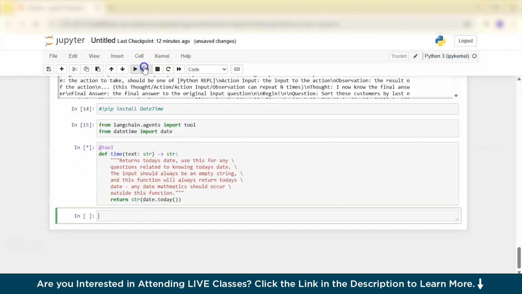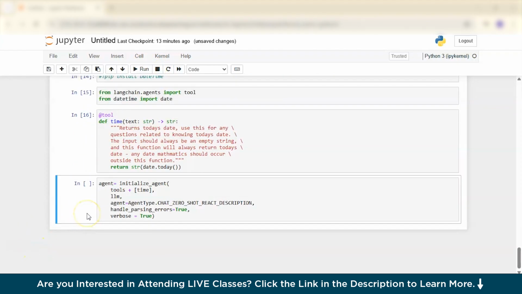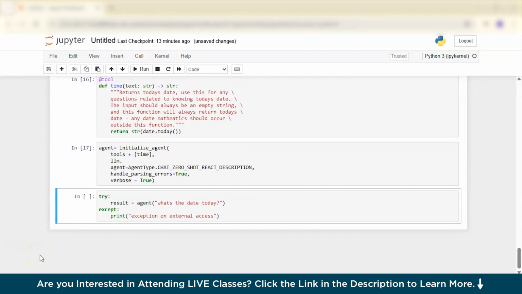So let's run this. This basically initializes an agent using the initialize agent function, which configures the agent with a combination of predefined tools and the newly added time tool for retrieving today's date. The agent uses a specified language model to handle tasks and generate responses. So we'll run this. This code basically attempts to query the agent with the question, what's the date today, by calling the agent with that input, expecting it to respond with the current date using the time tool.